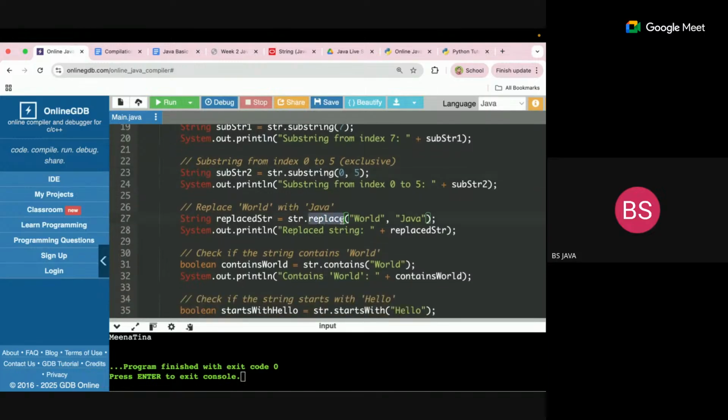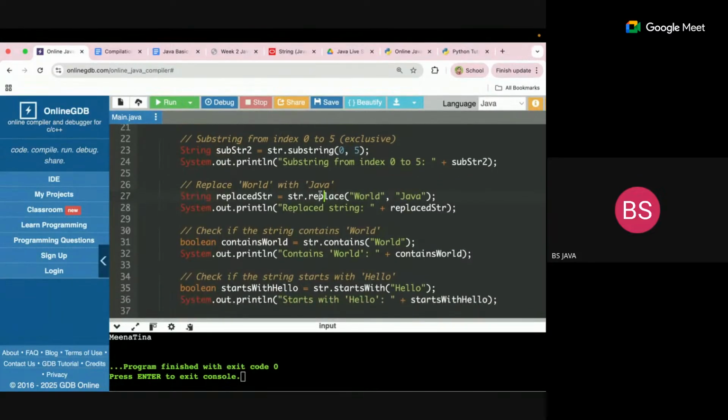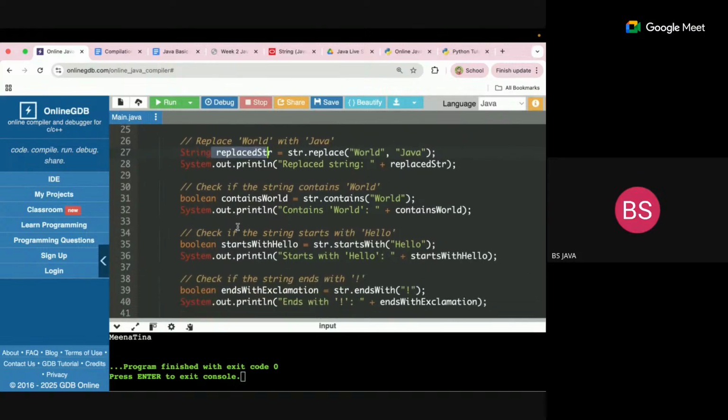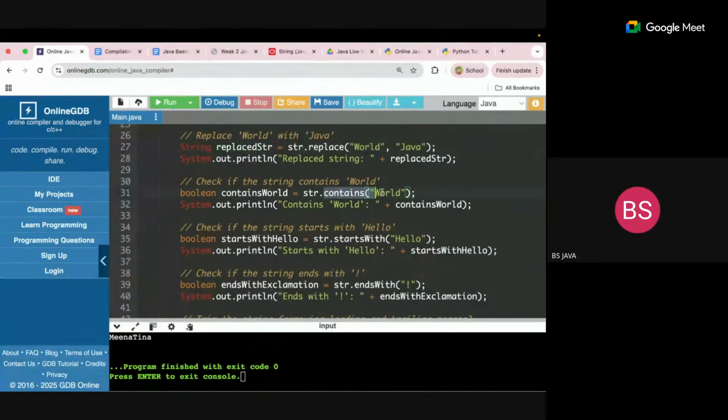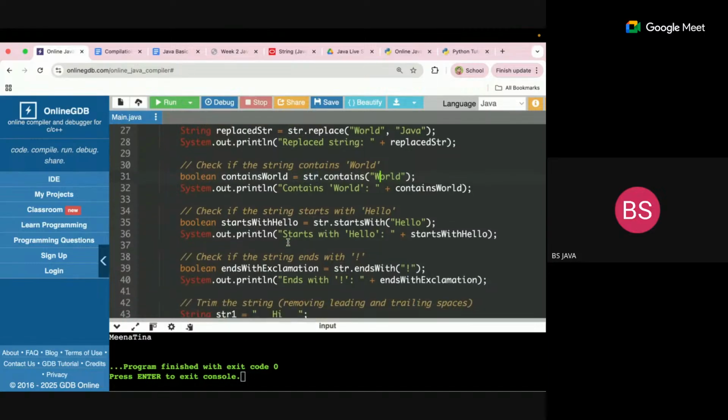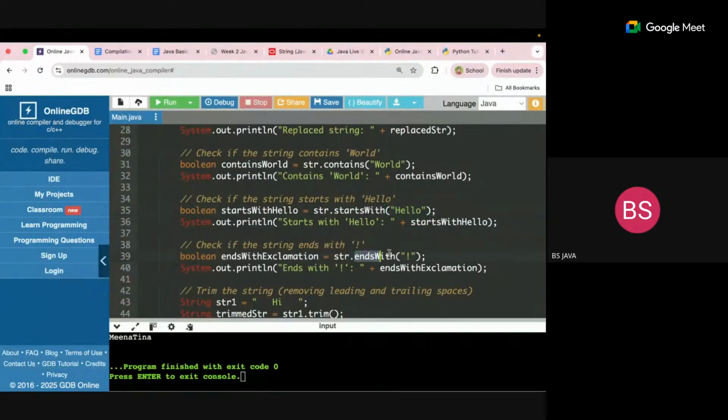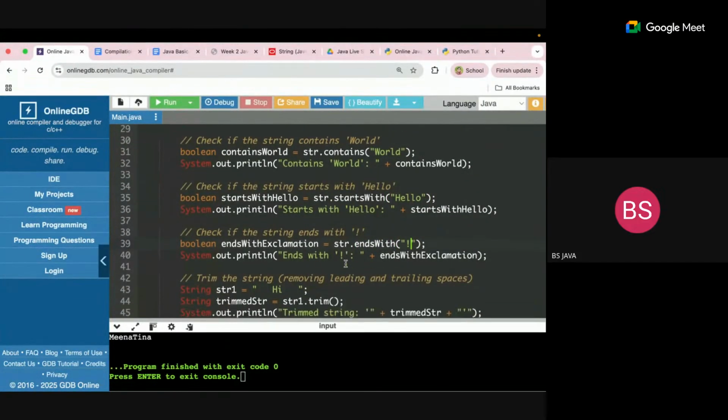And here to replace string. So whenever you do something like replace and all, it is going to create a new string because string itself is immutable, right? So str.replace world with Java. So hello world, in that it will become hello Java. That will be new string. So replace str will point to a new object of hello Java. And here we have contains world. So checking whether world is present inside str. Calling str.contains passing world. Then we have startsWith and endsWith. You know, right? startsWith hello. Whether the string is starting with hello or not, whether the string is ending with exclamation mark or not.